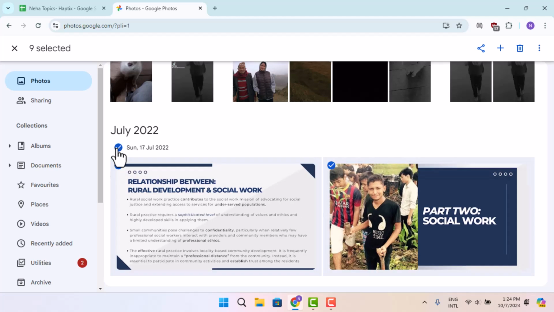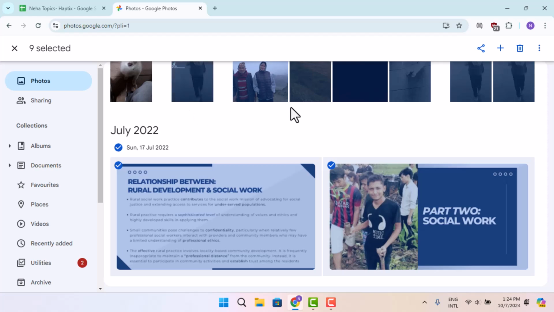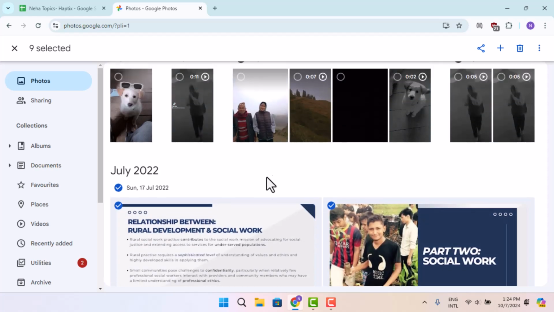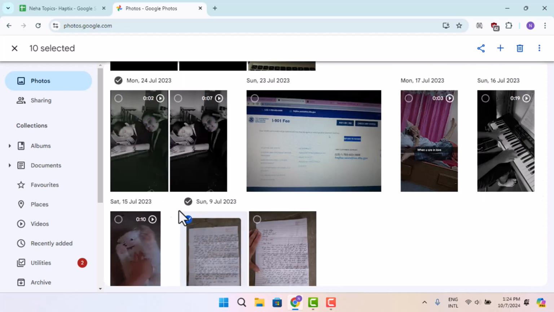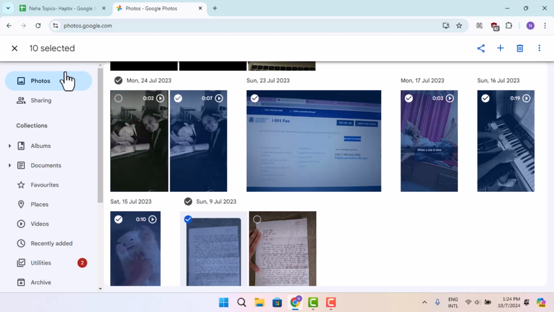Now select it, and then you have to press on shift. Now you could just go ahead and start selecting all the photos. Now let's say this is the one. When you've pressed on shift, you could go ahead and press on this like this, and you can see that 10 items are selected.